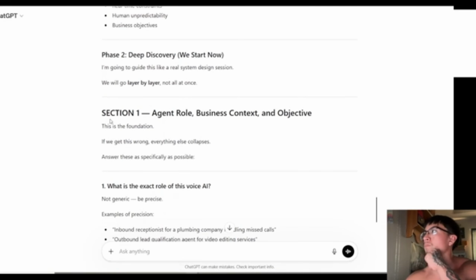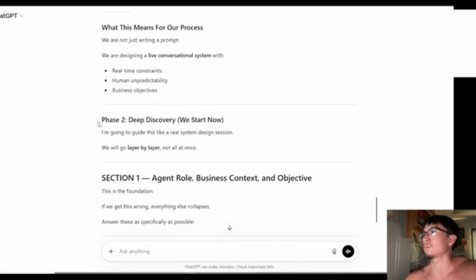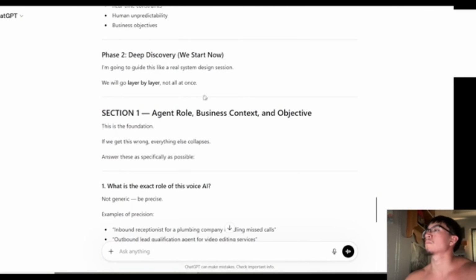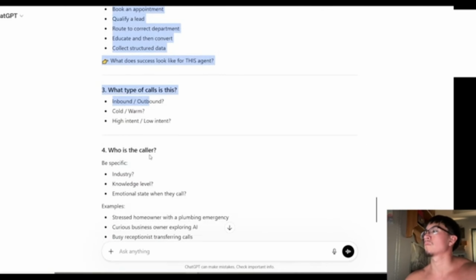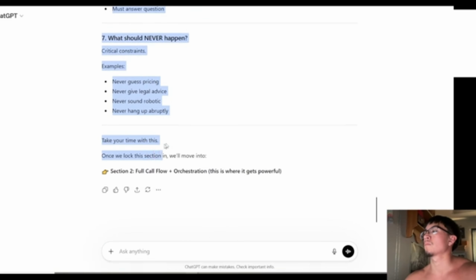You can see at this point, what is it saying? Phase 2, deep discovery, we start now. I'm gonna guide you like this is a real system design. We're gonna go layer by layer, not all at once. And at this point, it's asking me to answer a bunch of questions.